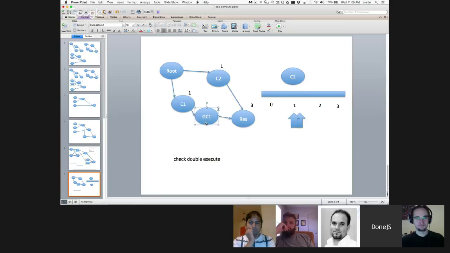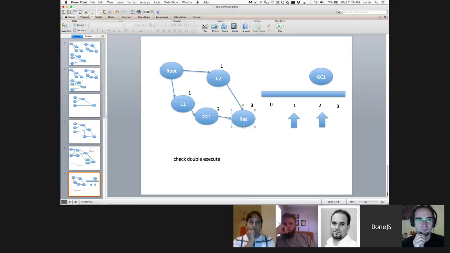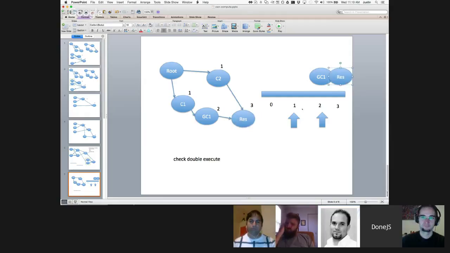Anything that gets changed by GC2 goes back in this task queue, organized by its depth. So it'll go in position 2. Then this counter moves up to 2. Then the next item of the queue will be taken off at the lowest point, which is C2. It will be recalculated and its change events produced. Now it will produce a change event for result 3. Result 3, or for result, will go here.